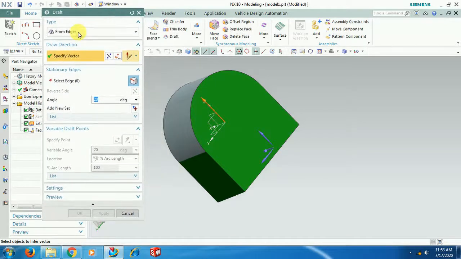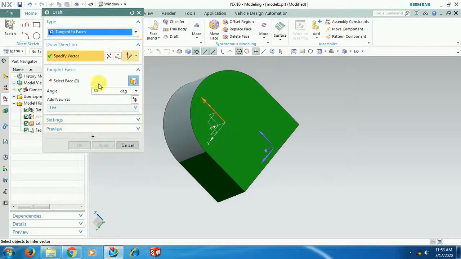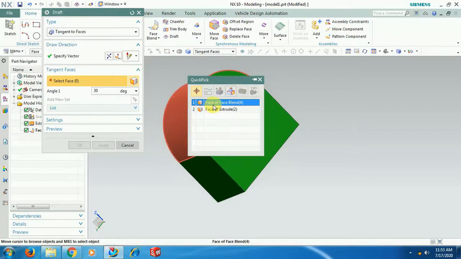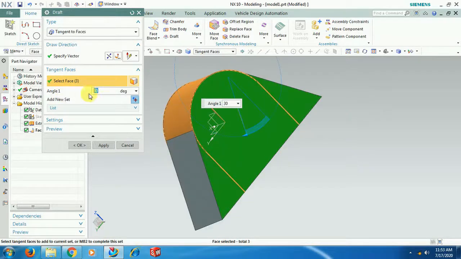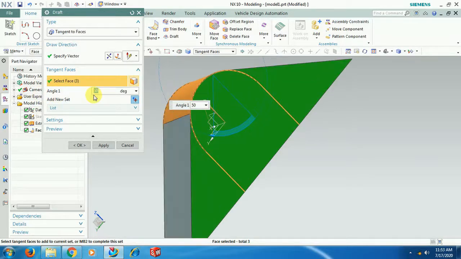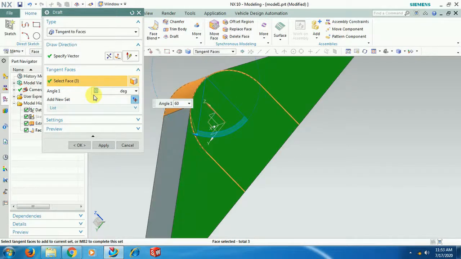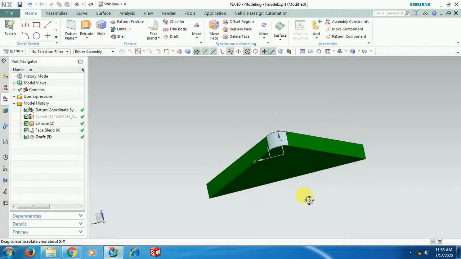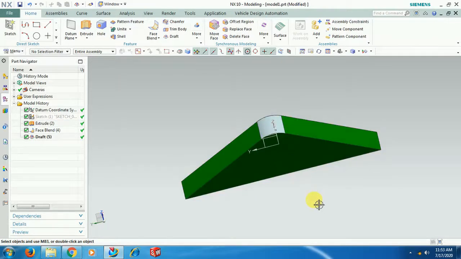Use the full option, simple option, tangent to faces. Select vector. I select this vector and select the face. See, now you can give angle. See, angle 30 degrees, 40 degrees, 50 degrees, 60 degrees. See, tangentially the draft angle is given either side of the surface.